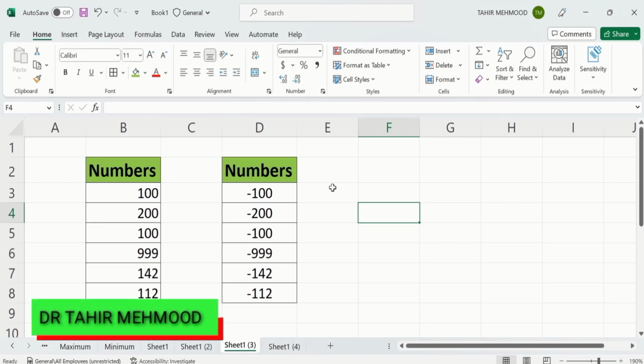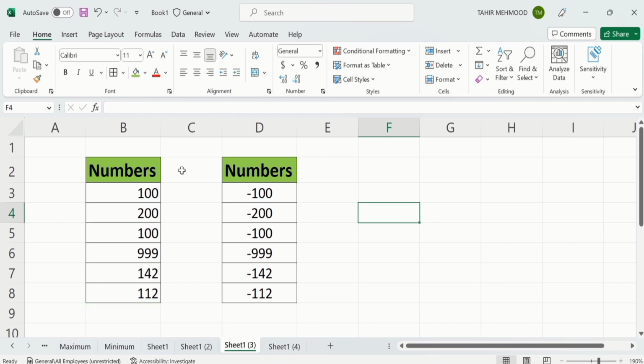In this video, you will learn how to convert positive numbers into negative numbers in Microsoft Excel. Currently, you can see here I have converted these positive numbers into negative ones in Microsoft Excel. I will explain two easy methods. In the first method, I will convert these original numbers into negative numbers, and in the second method, I will convert these original numbers in a separate column into negative numbers. So let's start this tutorial.